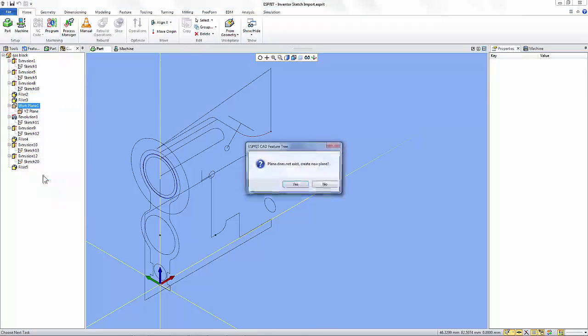Now if I choose to activate, it's going to tell me that that plane does not exist. Would I like to create a new plane? I'm going to say yes.